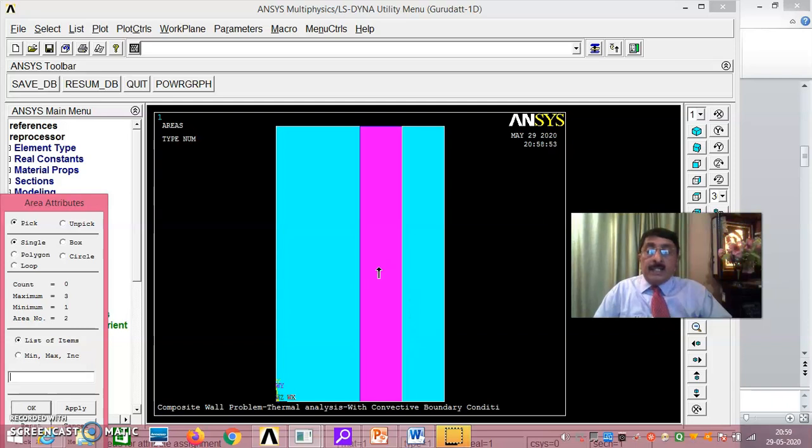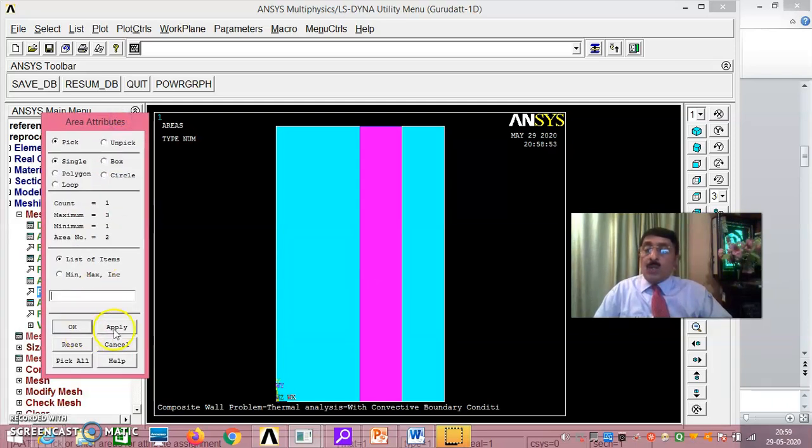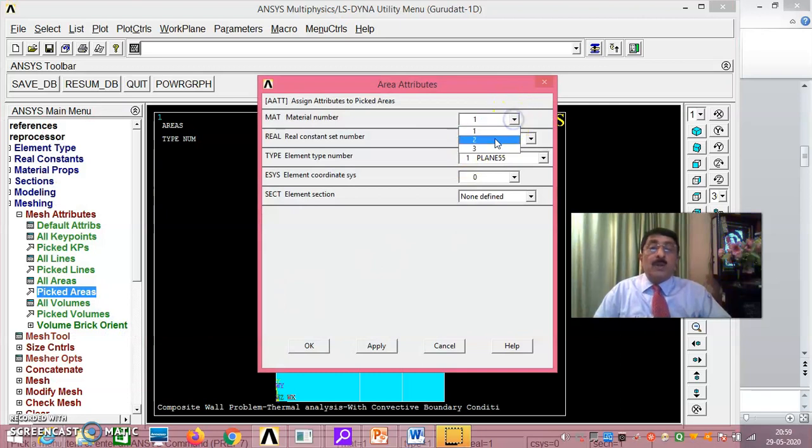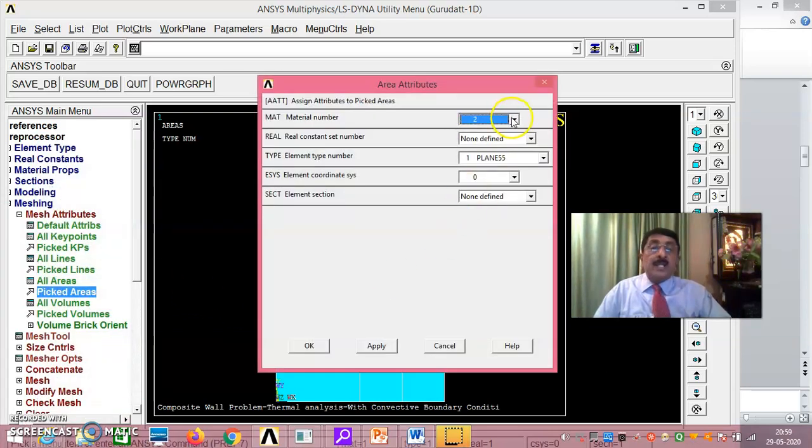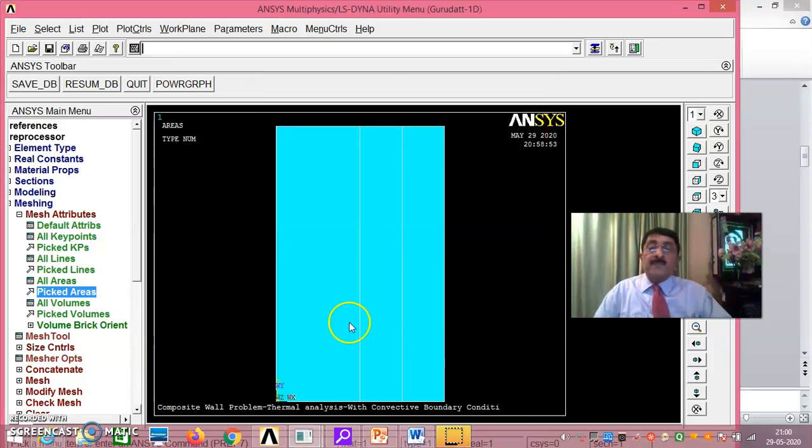Okay. Then pick this area. Apply. This should be 2. 2 you do. Apply. Then you go for this area. Apply. That should be 3. 3 is a thermal conductivity of 50. Once you have done all that, you just say okay. You assign material 1, that is 20 watt per meter degree. This is 30 watt per meter degree centigrade. This is 50 watt per meter degree centigrade. That is, thermal conductivities have been assigned for this composite layer: layer 1, layer 2 and layer 3.